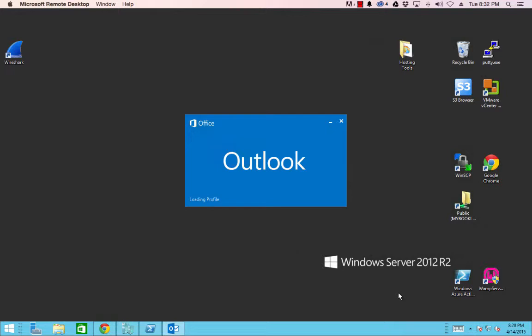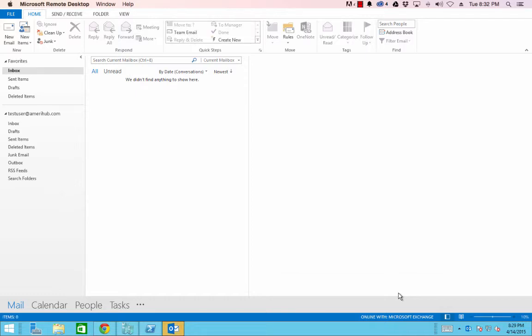And we wait. So at this phase, Outlook is making its initial connections to Office 365. It's pulling down information about the account. And as we can see here, we now have an open and functional Outlook window.